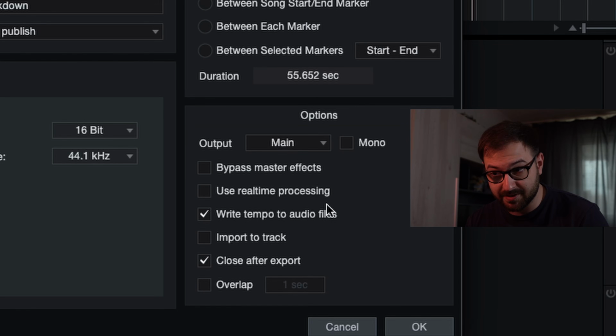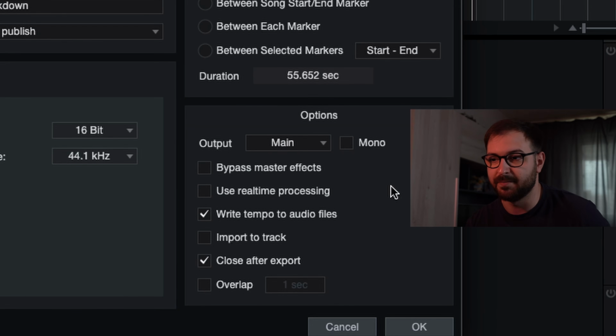Most of the DAWs have this use real-time processing. If you check it here, it will render the audio second by second in time with the song basically. So if your song has, let's say, 5 minutes and 42 seconds, the export will take 5 minutes and 42 seconds. Is this very useful? Does it make any difference? From my experience, no, not really, so I recommend not using it.